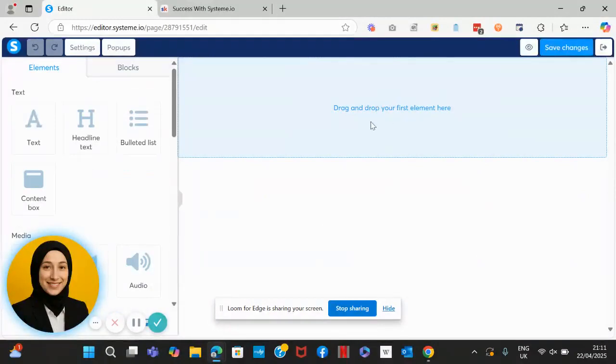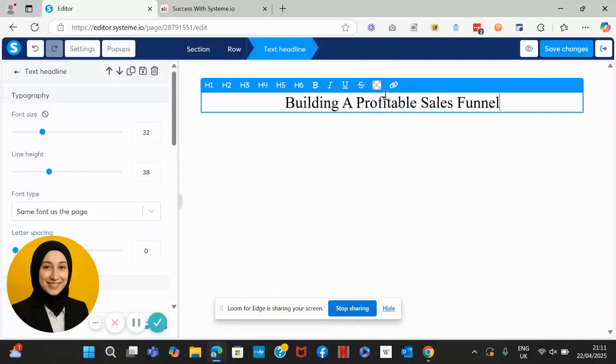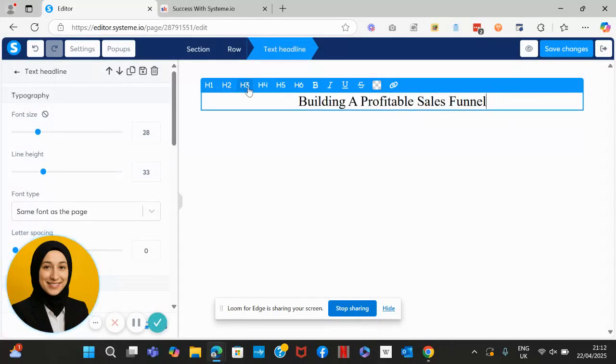So there we go. This is a blank page. Right. The first thing I'm going to do is I'm going to add a headline. And this headline will be the name of my workshop or whatever free thing that you want to give away. So for example, my workshop is about building a profitable sales funnel. All right.